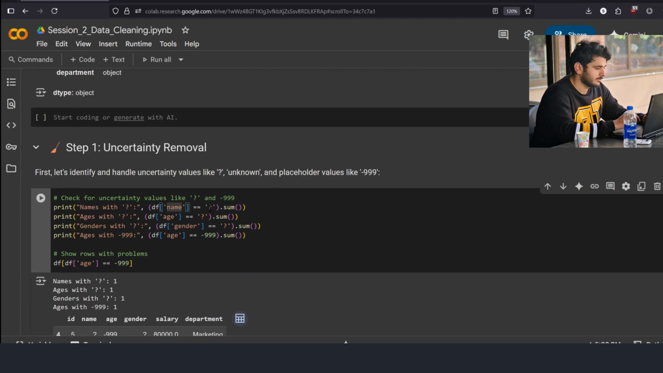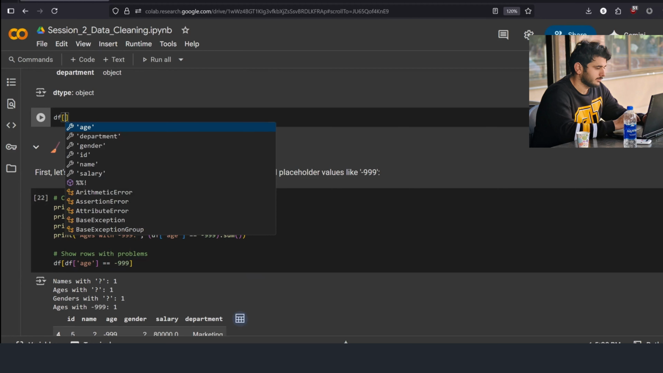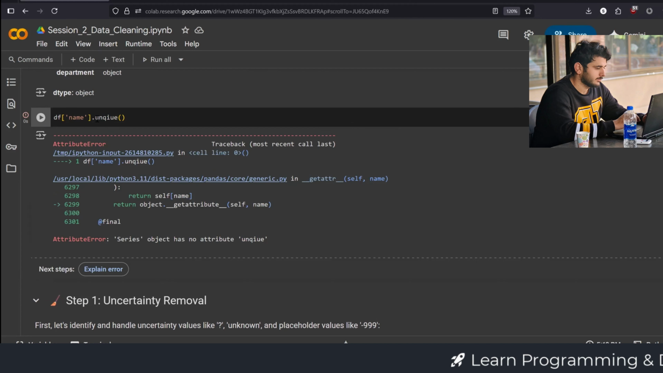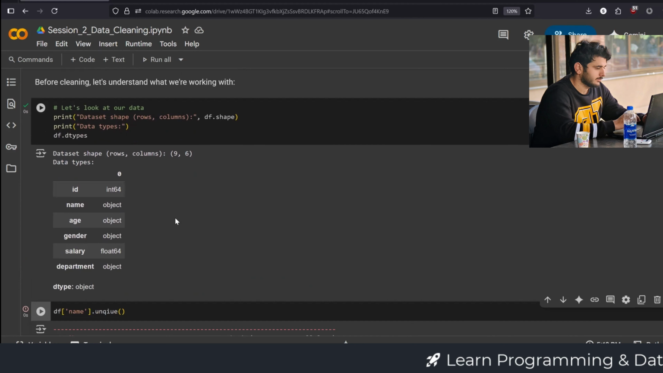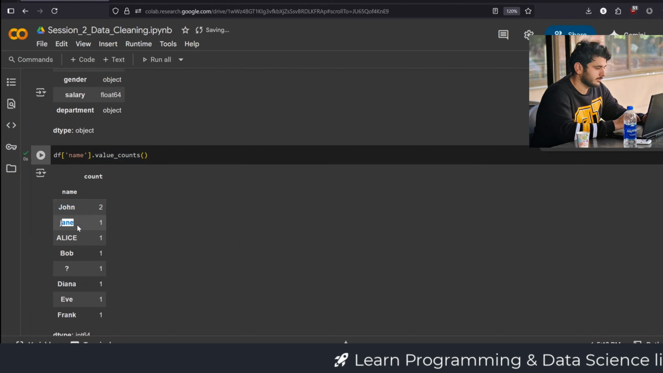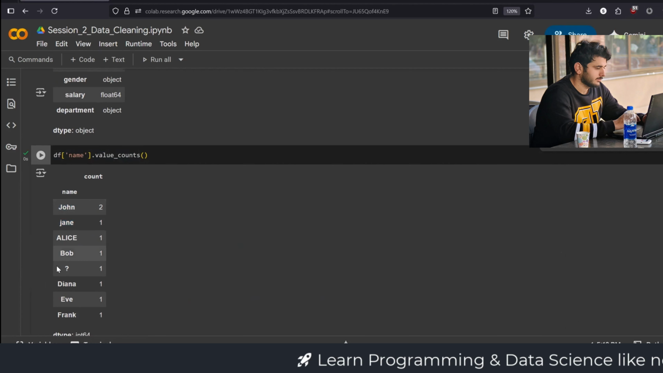Now here we used a direct question mark. Let me use something else from here. We are talking about, for example, names. And here we can use a function, unique. It will show us all the unique names in the data frame. Let me see what the problem is. Okay, so instead of unique, we can use value counts. It basically gives us how many different names we have in our data frame. And from here we can see that we are getting a question mark, and we need to treat that.